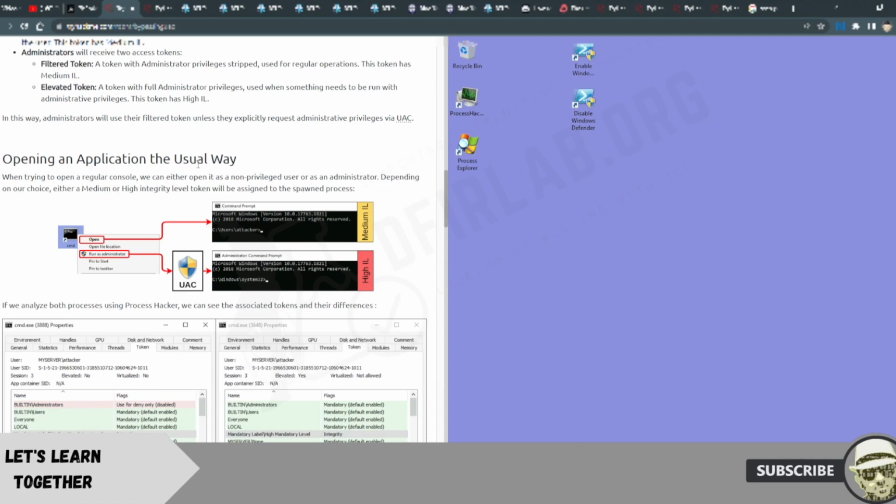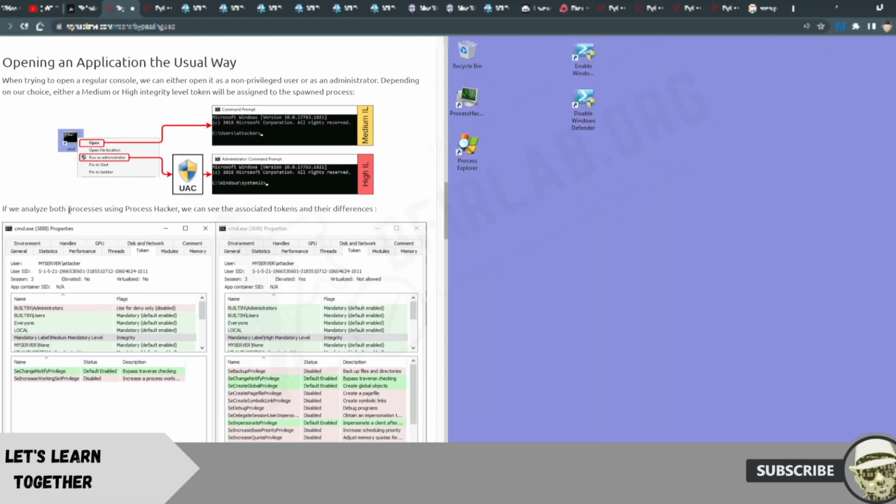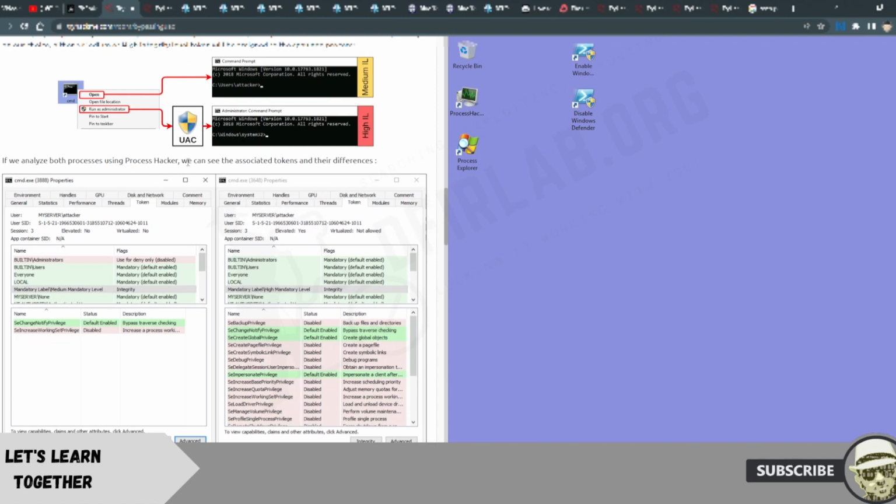Opening an application the usual way. When trying to open a regular console, we can either open it as a non-privileged user or as an administrator, depending on our choice. Either the medium or high integrity level token will be assigned to the spawned process. Medium, the regular one; run as administrator, the highest one. If we analyze both processes using Process Hacker, we can see the associated tokens and their differences.